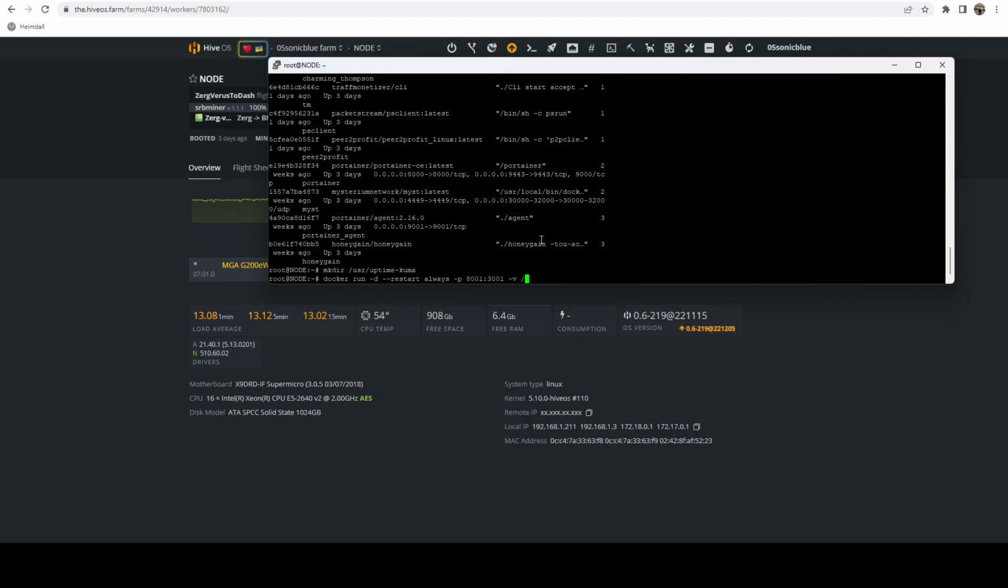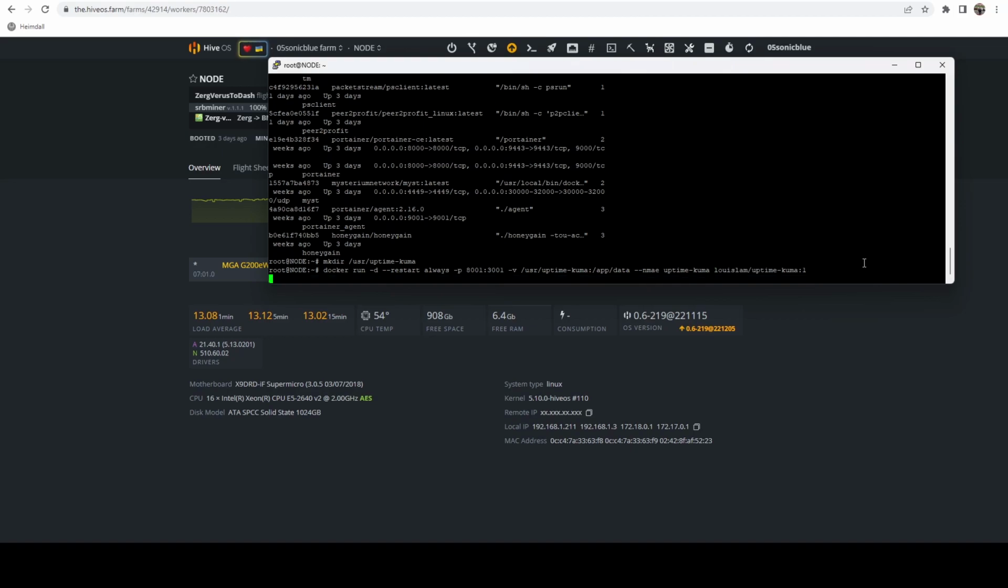And then specify our volume mapping. It's going to be -v and then the folder, /usr/uptime-kuma, and then we can do :/app/data. So we're going to map that folder that we created to the app data folder on the Docker container. And then we're just going to name this uptime-kuma. And then we need to specify the name of the container on the Docker repo. So let's just go ahead and do that, and go ahead and hit enter.